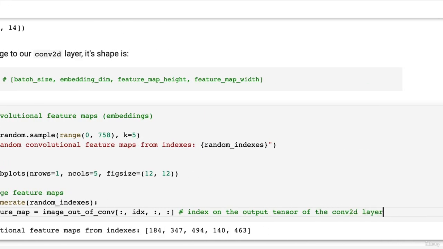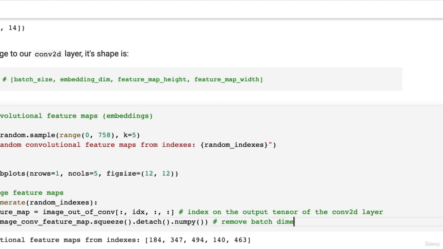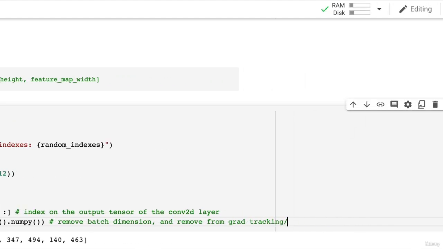Index on the output tensor of the conv2D layer. And now we can plot it. So axes i.imshow, we want to show the image conv feature map that we just created in the line above. And we're going to have to squeeze it to remove the batch dimension. And we're also going to have to detach it and turn it into numpy so that it plays nice with matplotlib. So I'll just write here, remove batch dimension, that's what squeeze does. Remove batch dimension and remove from grad tracking / switch to numpy for matplotlib.